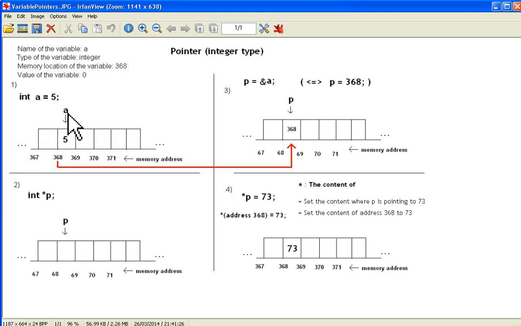So whenever in code we say a, that will cause the program to go and see the address 368, and it will find out the value from there. What is the value of a? And obviously we can also set the value of a. Using a, we can set it to something else here, obviously.